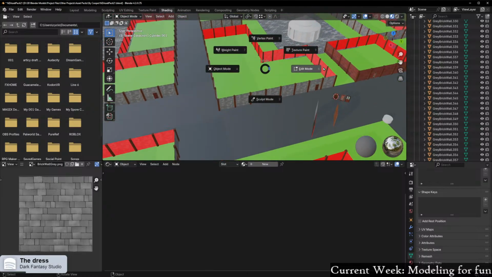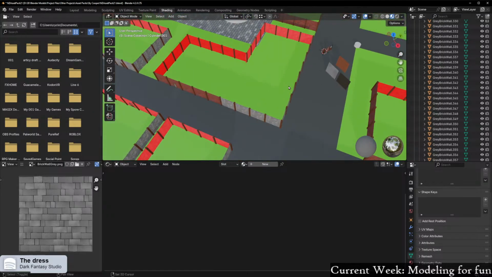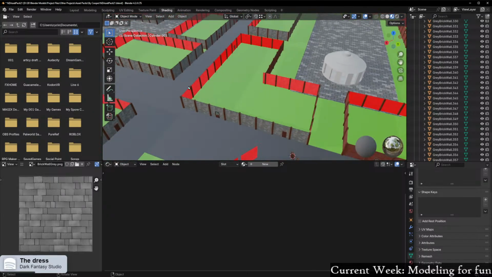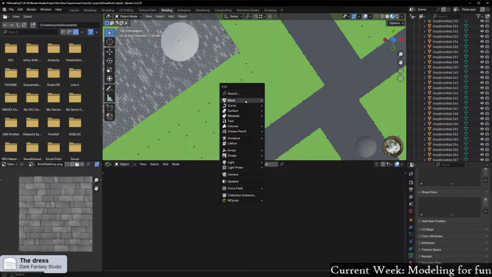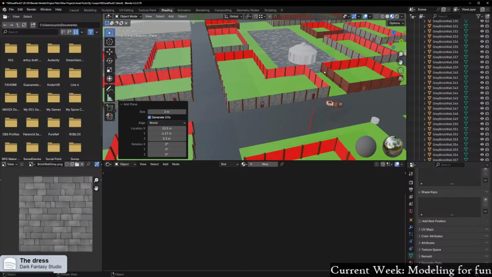Okay, I'm not gonna make any roofs today, I don't think, but I'm gonna start thinking about blocking them out. So, I'm going to make a plane, I think, would probably be sufficient here.